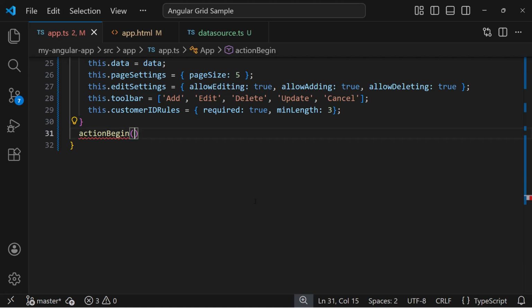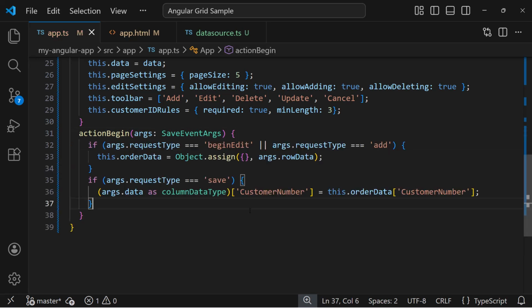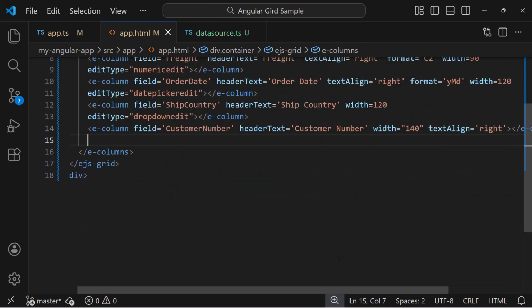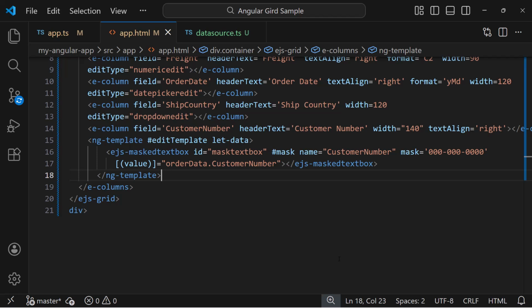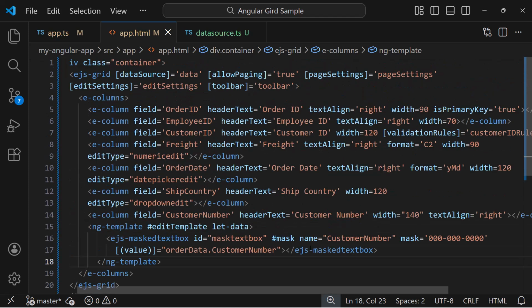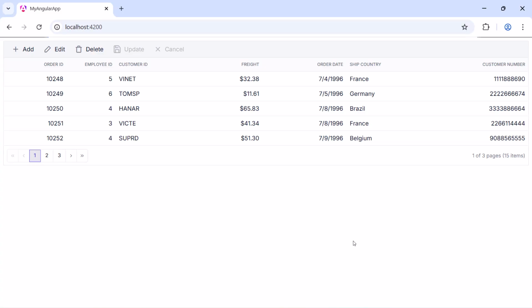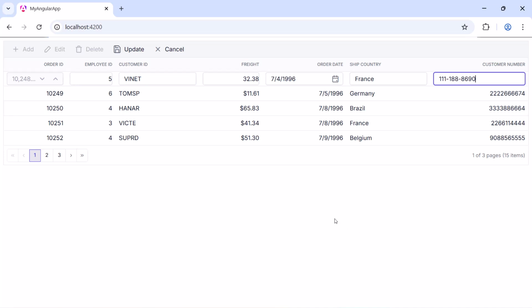In the export class, I use this args parameter with the save event args type and add the conditional code needed to edit the customer number column. The action begin event is used to update the edited value in the grid when the update button is clicked. In the app HTML file, I add ng template and the Masked TextBox component for customer number column. To know more about the Masked TextBox, visit our documentation page. Here I bind the action begin event to the action begin handler. Now, if you edit the customer number cell, you will see the Masked TextBox being displayed.